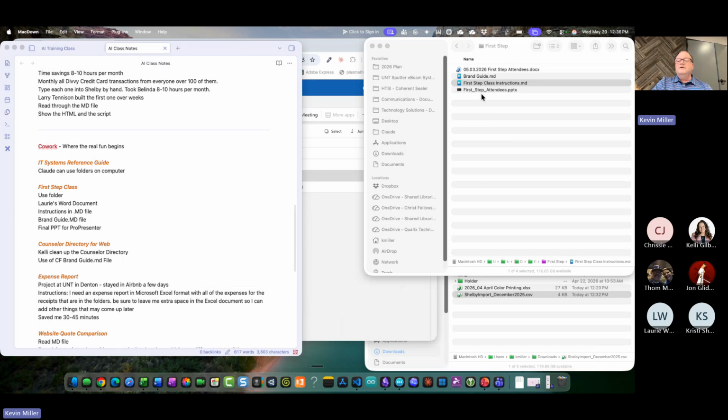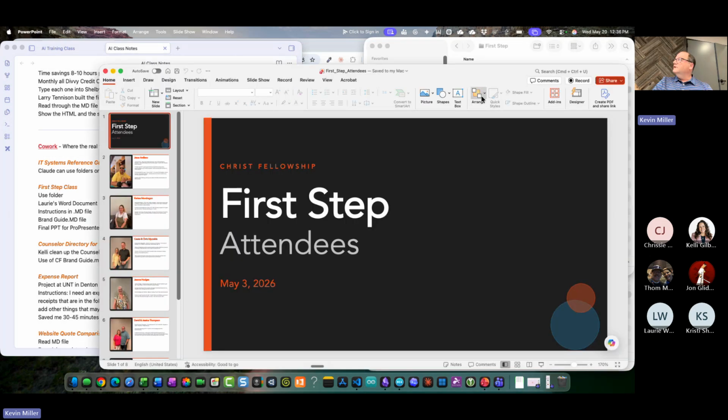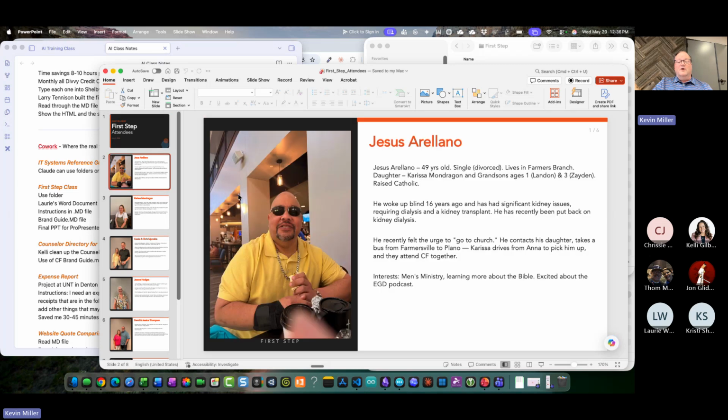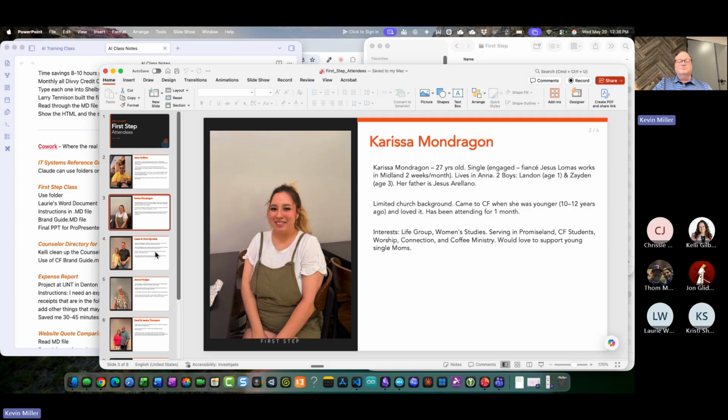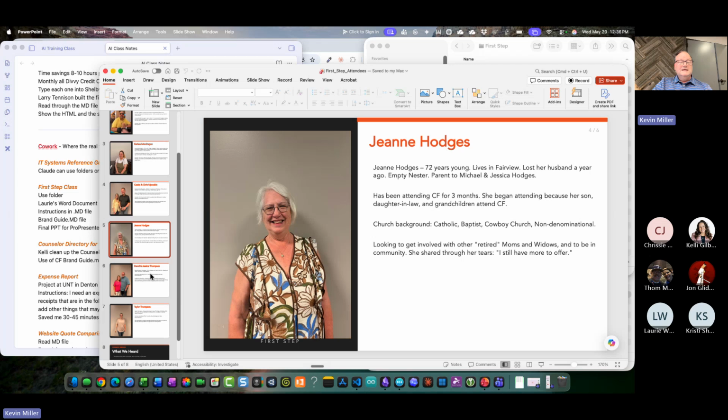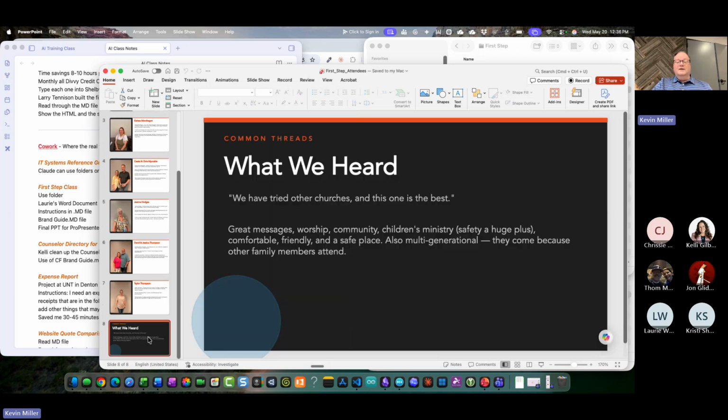So 2 minutes later, I had this. First Step attendees. He did a nice job. Colors, and look at that. All the pictures, everybody was uniform. It looked like it was put together by a professional. Took me 2 to 3 minutes. And then he even wrapped up what Lori said at the bottom of the document.